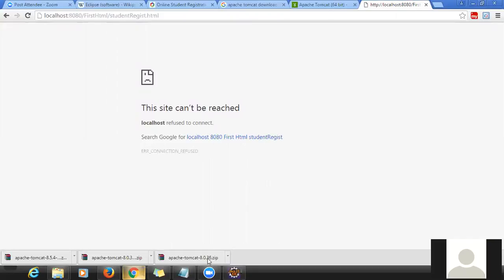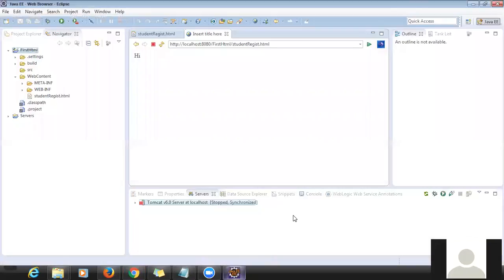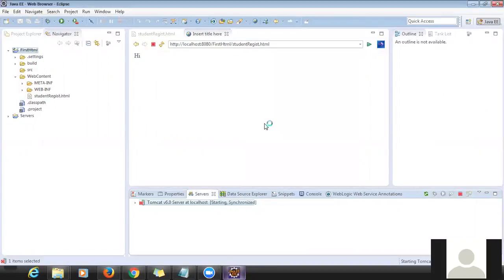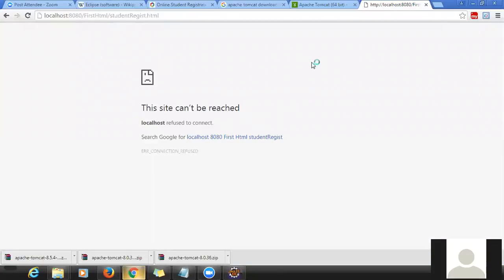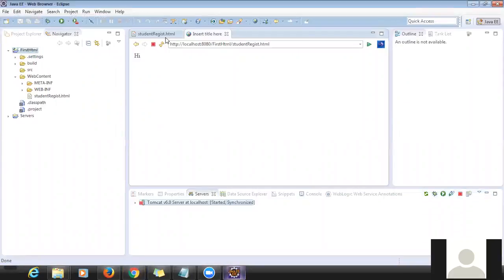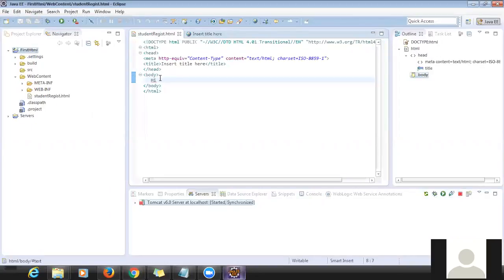Now let me restart the server. How to restart the server? Right click. You will get start. The server is starting. Now go to this page. Now refresh. Now you are getting the response. So this is the advantage of the server, so that you can deploy your application and see the results.